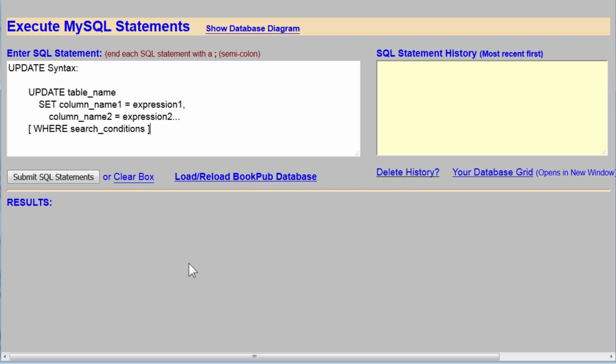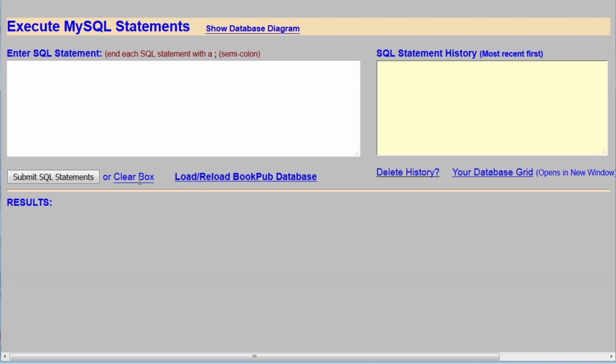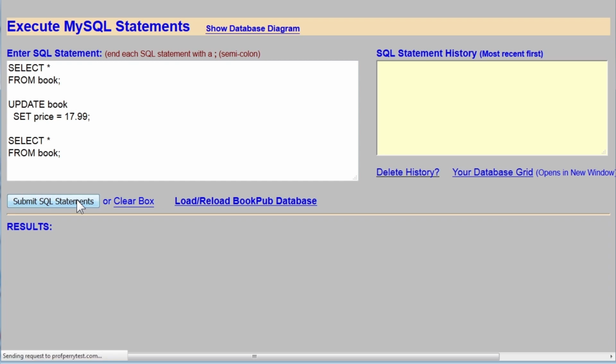Let's go ahead and look at this by example. So let's clear that out, bring in a statement. Doing this, if I said update book, set price, there's a price column, to be $17.99. Without a where clause, I'm going to change all the rows of data in the table. Let's do it this way. I'm going to do a select statement, and I'll just say star or asterisk to bring back all the columns. So I'm going to select all the columns before the update statement, then do the update statement, and then select all the columns after the update statement. And I'll go ahead and run this.